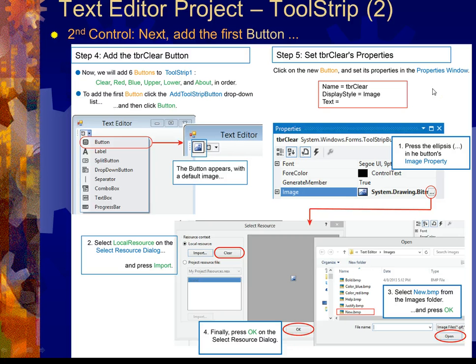If you want to put clear on the text, is that okay also? Sorry? No, don't change the text. Just leave the text empty. There's no room for it. Okay? Let's go on.